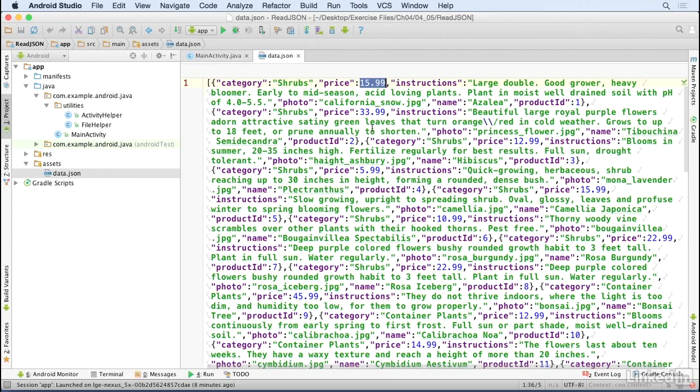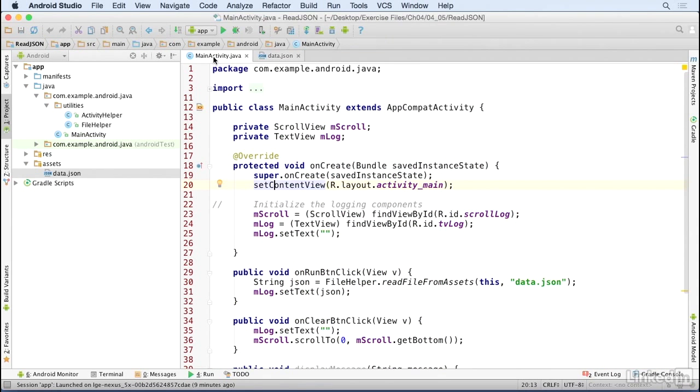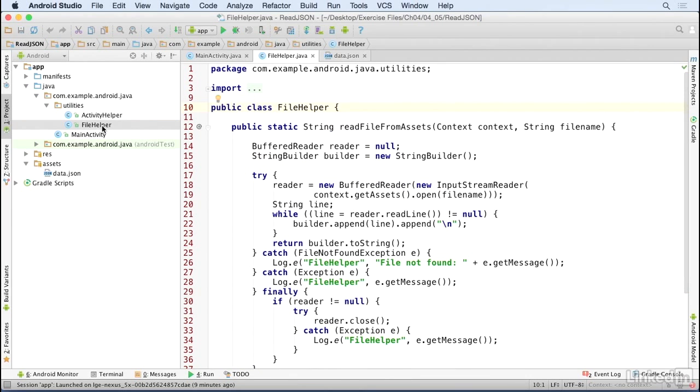So now my job is to read the file from the assets folder and then parse it, looping through the objects and displaying some information about each item that the file represents. In this version of my application, I've taken some code that I created in another video to read a file from the assets folder, and I've extracted it to its own class. I've named that class FileHelper, and the code is in the new method readFileFromAssets. This method receives the current context and a file name as a string.